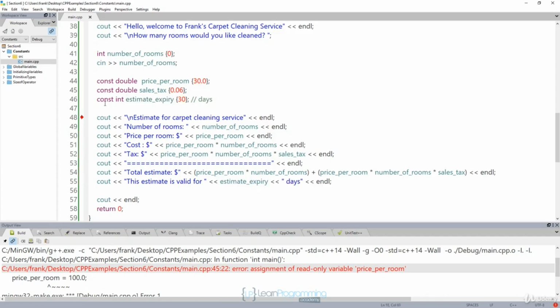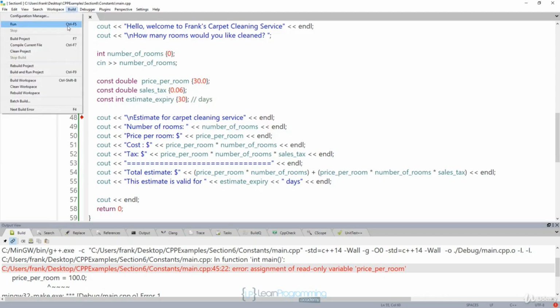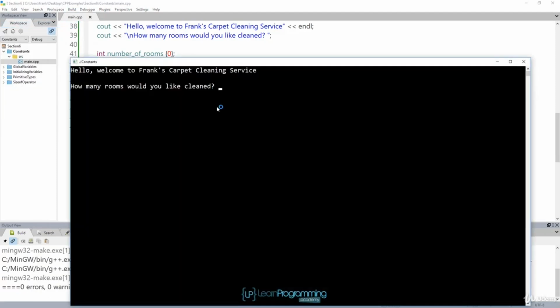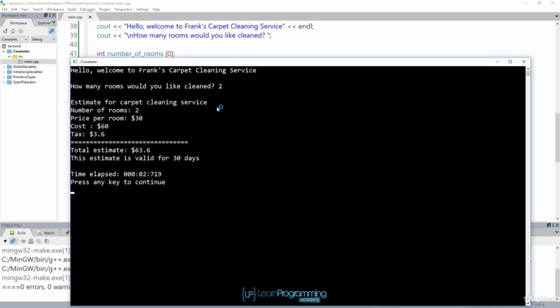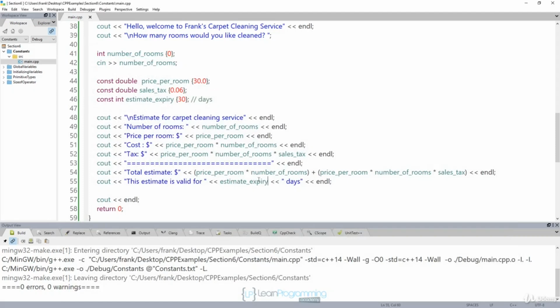All right, so now let's run this again. And the behavior should not change. I want 2 rooms cleaned. 2 rooms at $30 is $60, $3.60 sales tax, $63.60 is the total estimate, and it's valid for 30 days. Perfect. As you can see, this code is much more readable now. You can actually see what's going on.